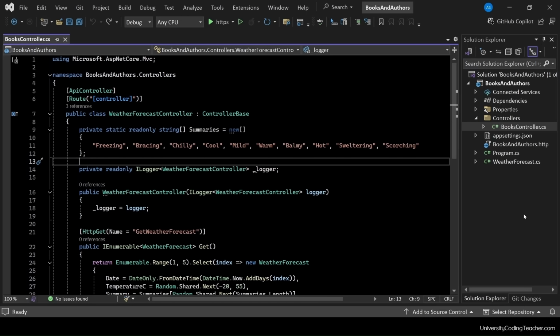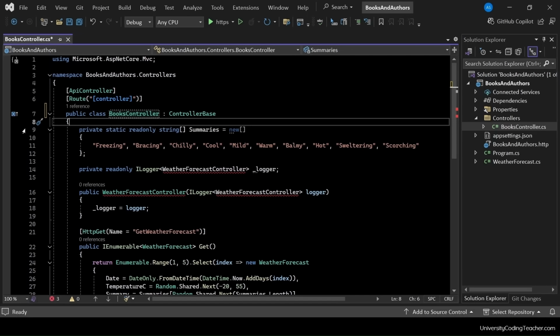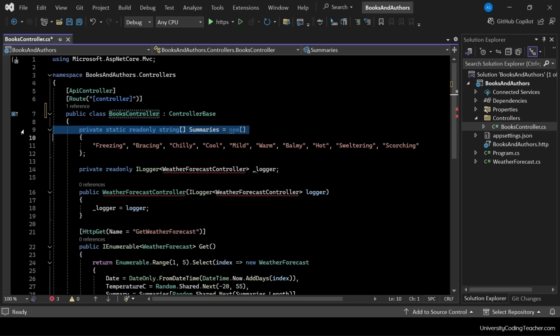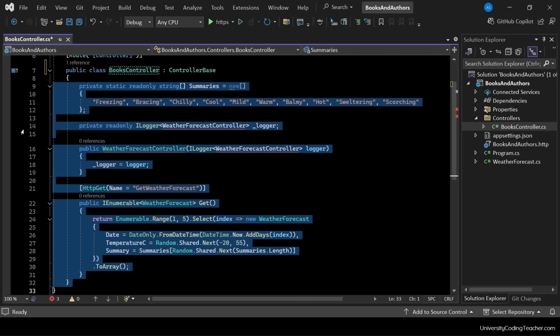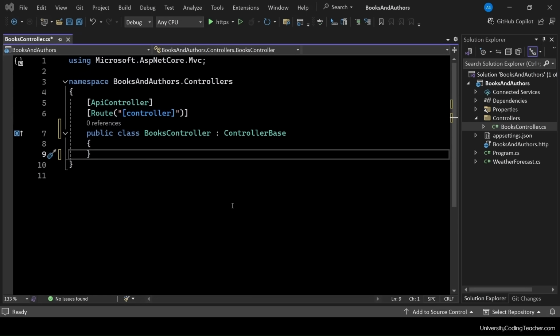Okay, let's go to Weather Forecast Controller and change its name to Books Controller. Books. Now let's delete the current contents of this class. Okay, done. Now we're gonna define the shape of an entry in our list of books. To do this, in our controller, we create a class representing a single item of our list of books. We're gonna call this class Book.